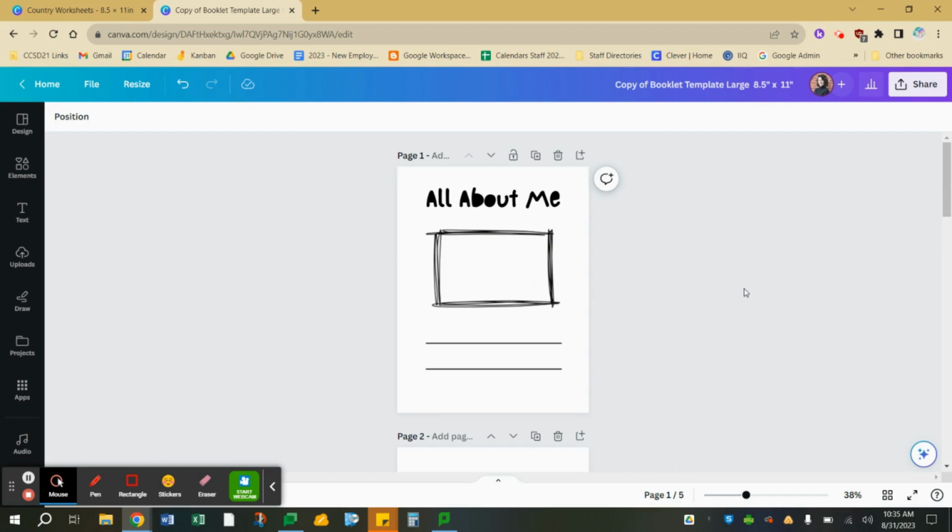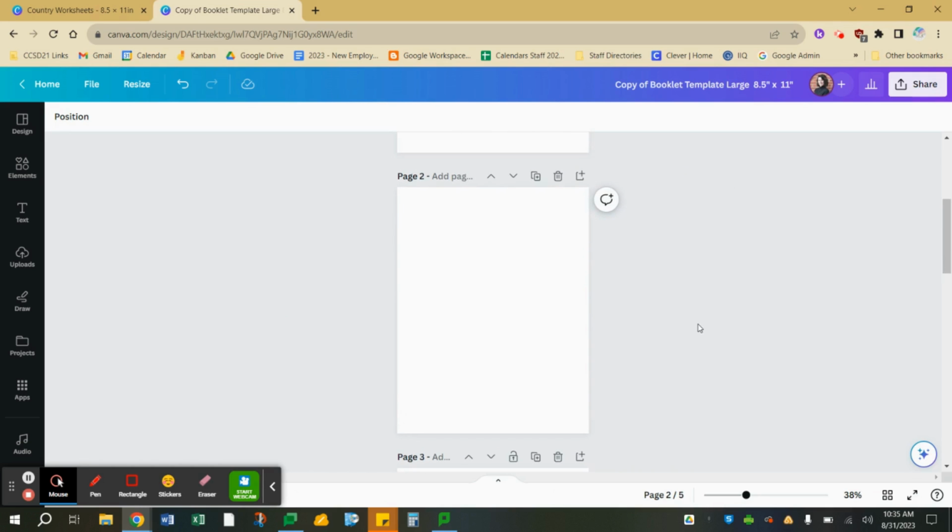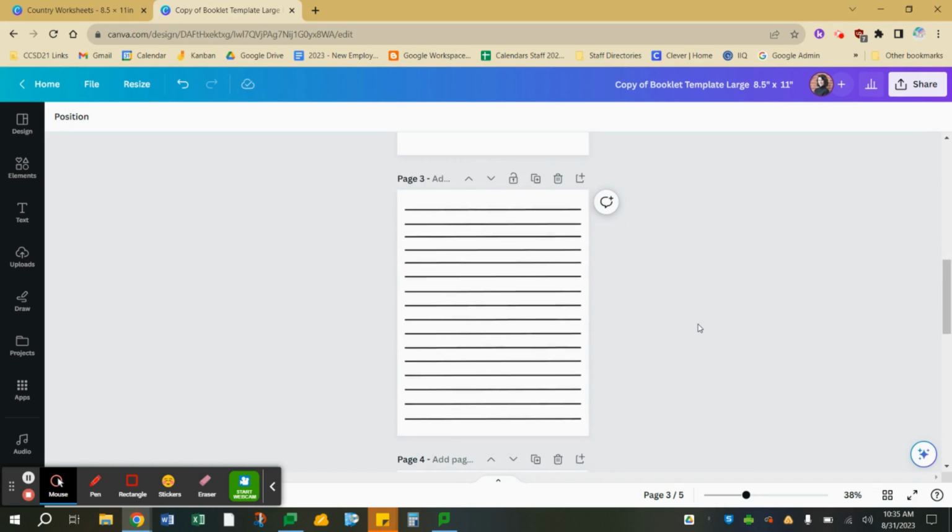All right, as you can see, I've designed my booklet. I have the cover right here. I have page two intentionally blank because that's the inside front cover. And then I've decided I would love to have 5 pages that look just like this, that has lines for the kids to write on.